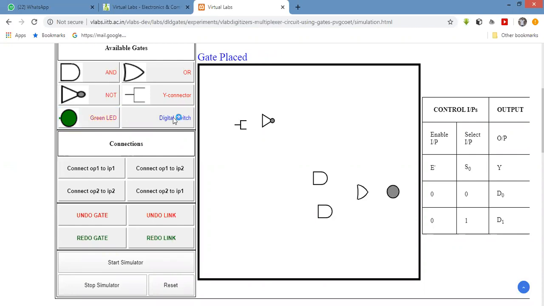Digital switches. One is for D0, second one for D1, and third switch for the inverter. These are the components. You have to just drag and drop. Select the components, select the gates that are available and put them here.